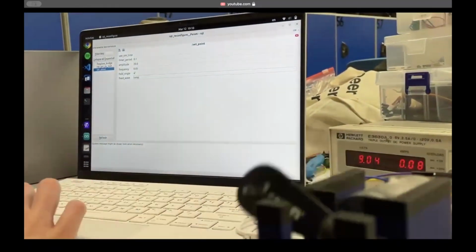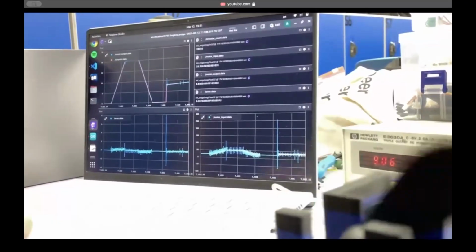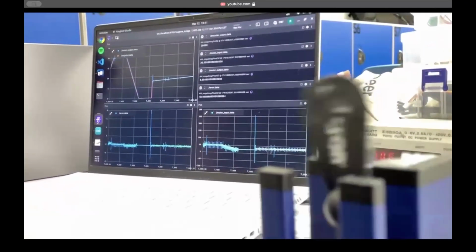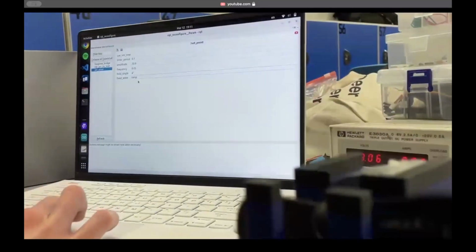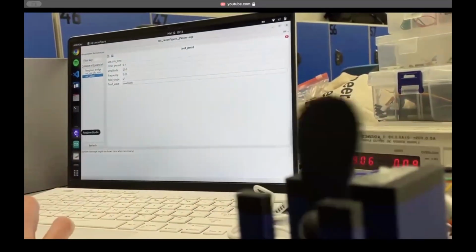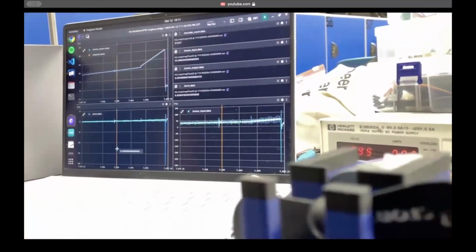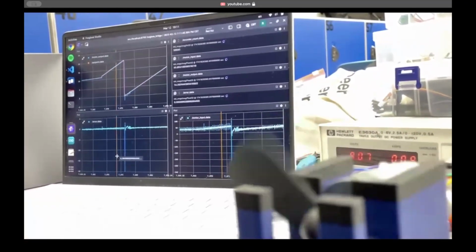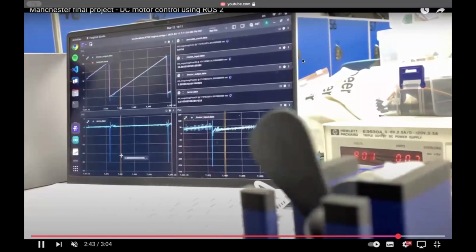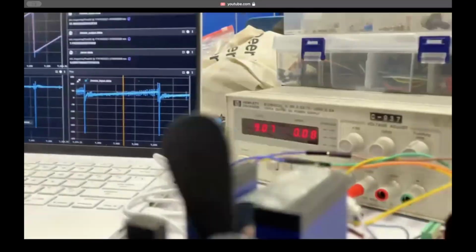Now we are going to use a ramp. Now we are going to see a sawtooth. We can see a little overshoot when the motor stops.